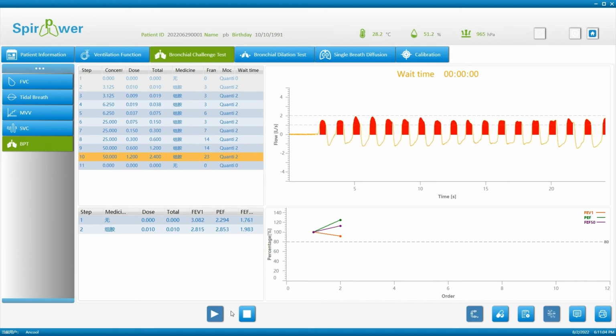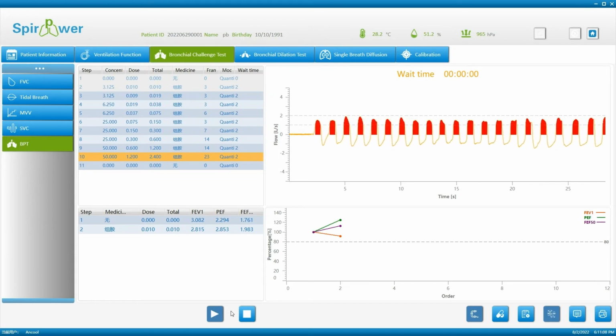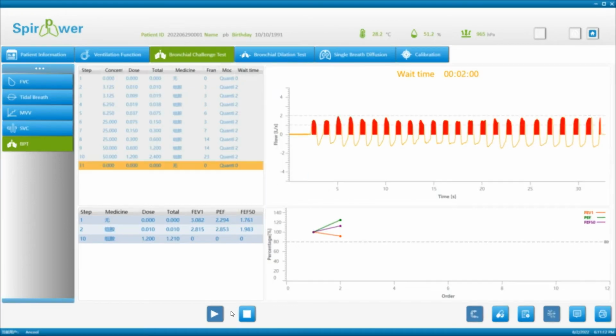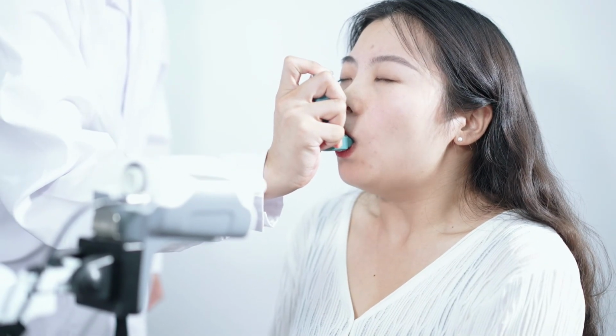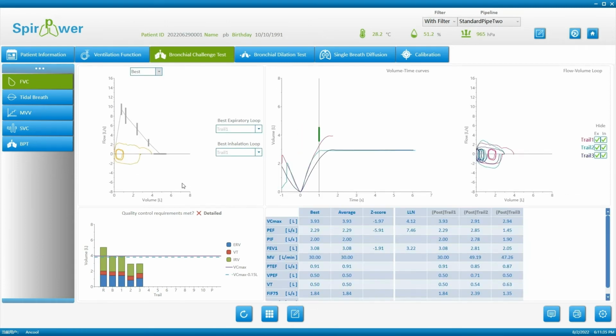If the key parameter decreases by more than 20% from the reference value, or if the patient develops significant discomfort and clinical symptoms, select the dosing protocol last step. The patient inhales the bronchodilator drug and waits for a period of time. Instruct the patient to perform the spirometry test.